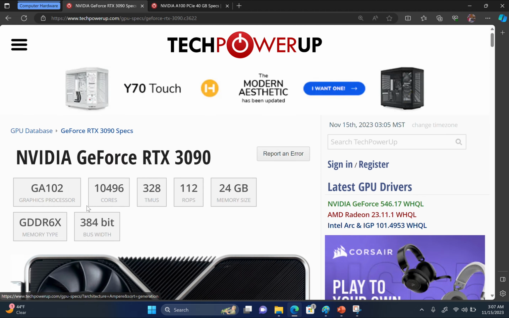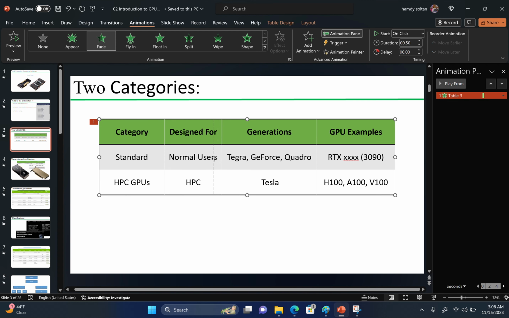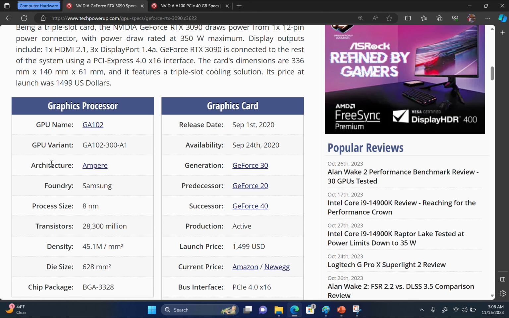Take, for example, the RTX 3090 GPU. As shown here in this part, the generation is GeForce 30. I'm going to skip the number now and just focus on the generation name. And as we see, it is GeForce. Do you remember what GeForce is designed for, as we explained in the previous video? It is designed for normal desktops or laptops or even workstations. Here, we also observe its architecture, which is the Ampere architecture.